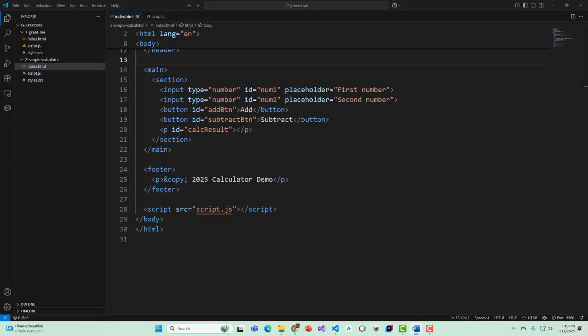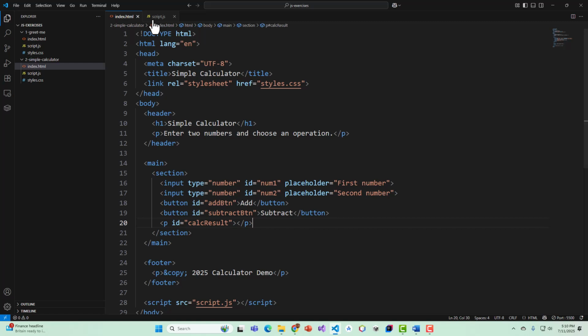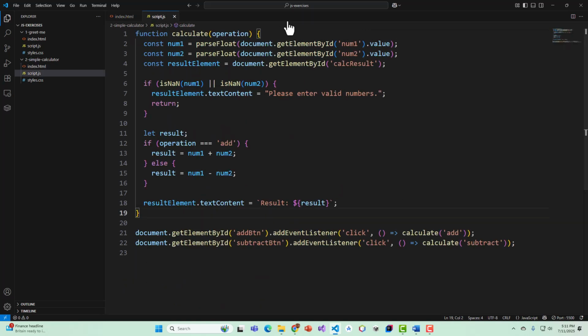For this exercise, we used some key concepts that we reinforced. Our parseFloat, which converts input string to an actual number. Okay, in this case, a decimal number, a number that can have decimals in it.